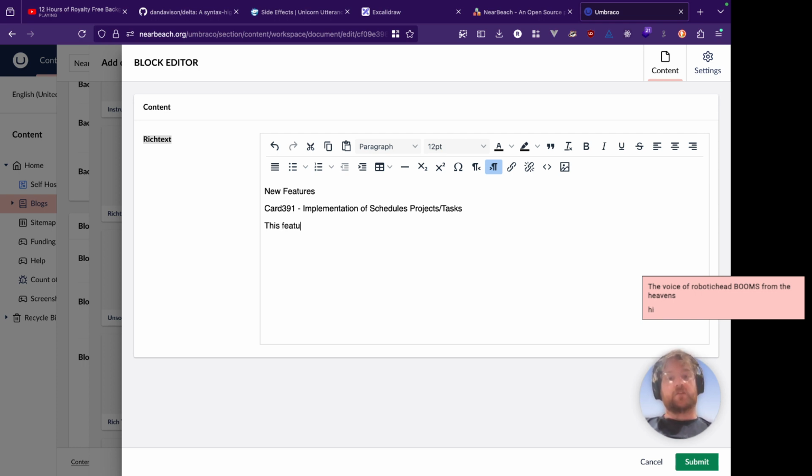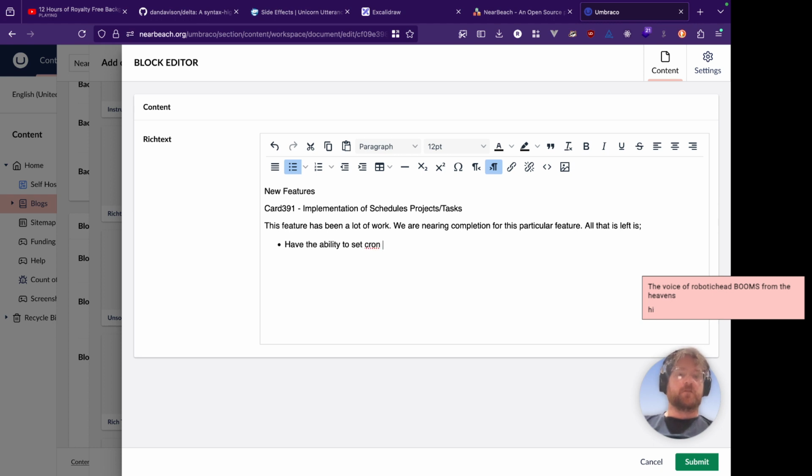So, yeah, this feature has been a lot of work. We are nearing completion for this particular feature. All that is left is to have the ability to set cron jobs within the Docker environments. Have the ability to customize the cron jobs within NearBeach Docker environments. Have the ability to modify the scheduled objects after creating. Cool. Yep.